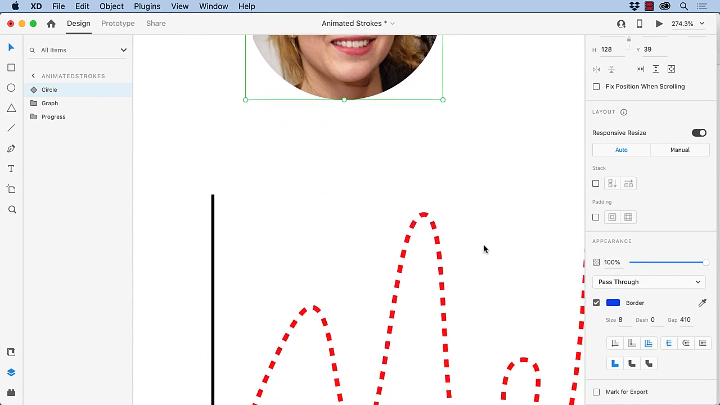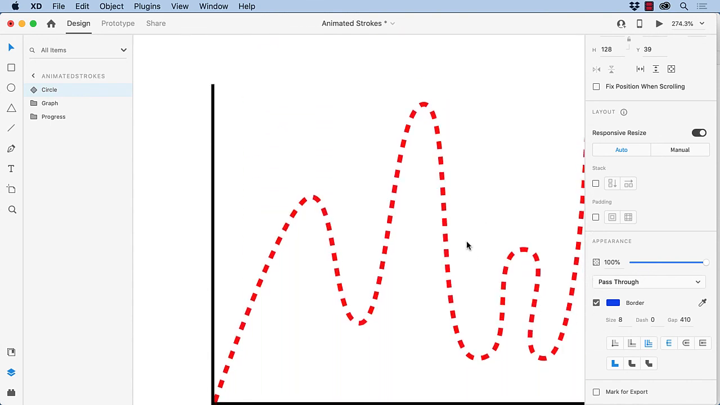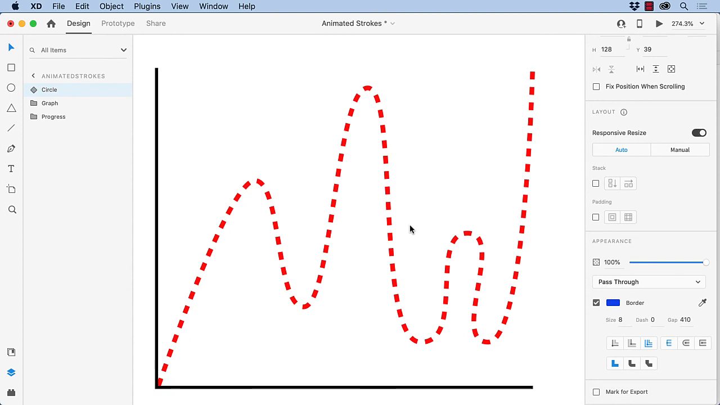Now in the next one, I'm going to show you how to work with a graph. And I'll tell you, it's a little on the weird side, so you got to be careful with this one. I'll see you there.